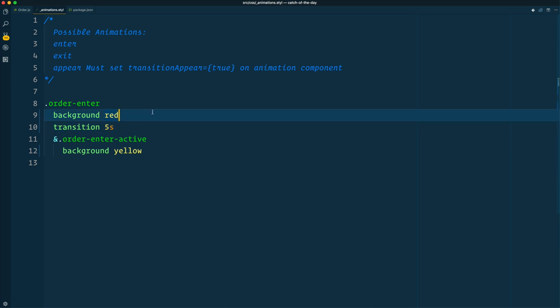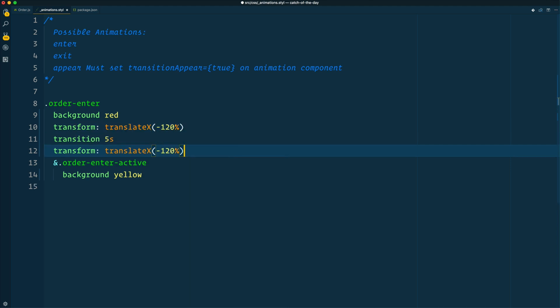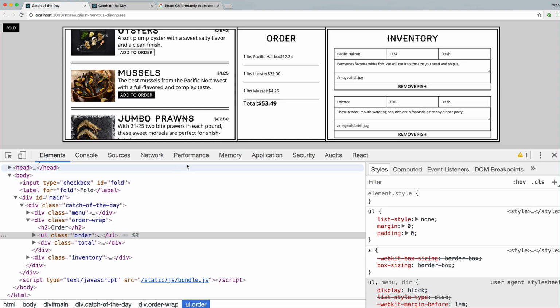So that's great. And what we can do with that is we can put a transform on it of translate x negative 120%. And then when it is active, we can give it a transform translate x of 0. So it's going to go from all the way off to the left to all the way where it should be. Let's see here.